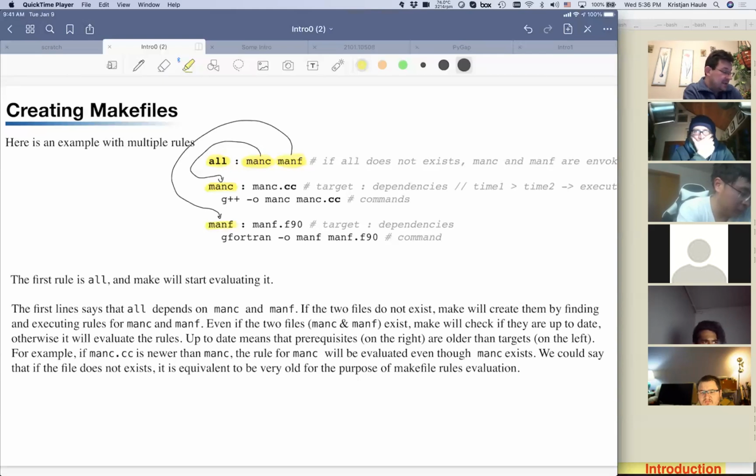Well, manc can be obtained from manc.cc, which is the prerequisite. Okay, so it's a rule. In case the executable, or the target, is older than the source file, then we need to issue this command to obtain it. And of course, this is the command that will produce the executable manc.